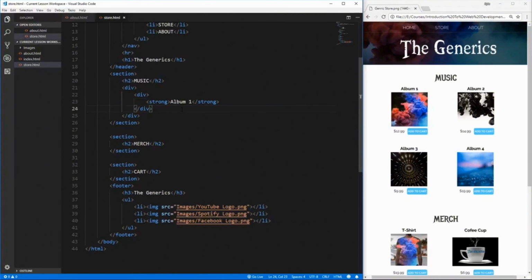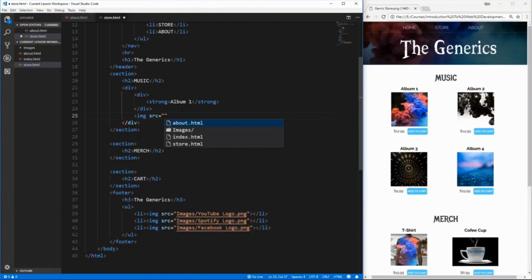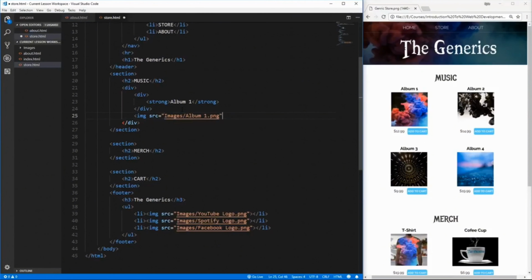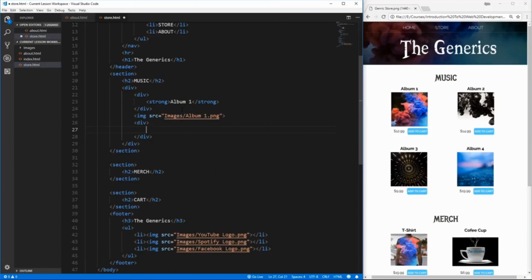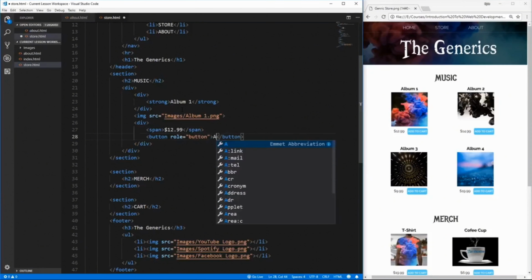Next, we're going to want to add the image tag, and it's going to have a source attribute, which in our case is going to be images/album1.png. And lastly, we need to add a final div that's going to wrap both the price and button for adding to cart. We're going to put the price inside of a span, and then we're going to add the button for add to cart, and make sure to add the role of button, since this is just a generic button.